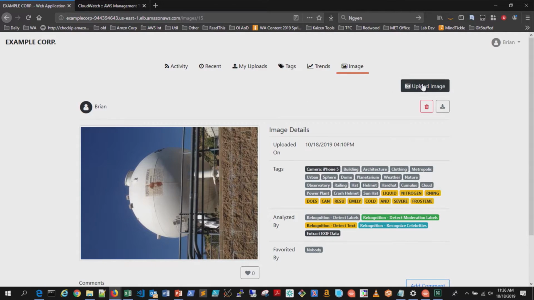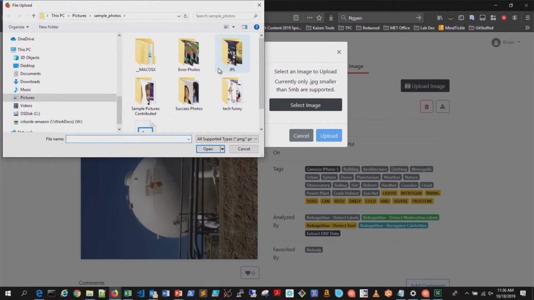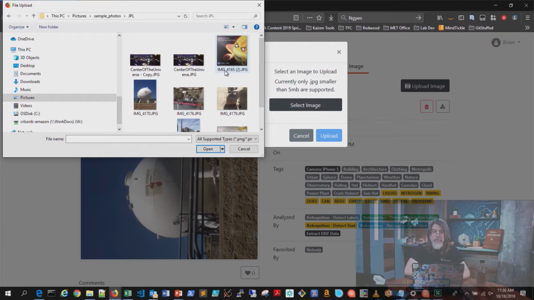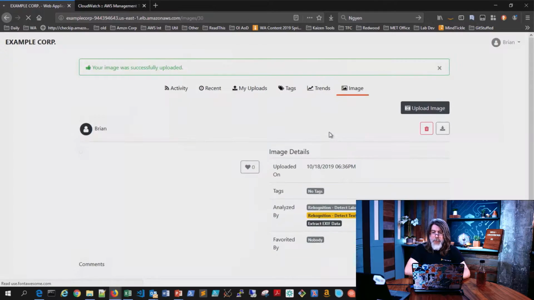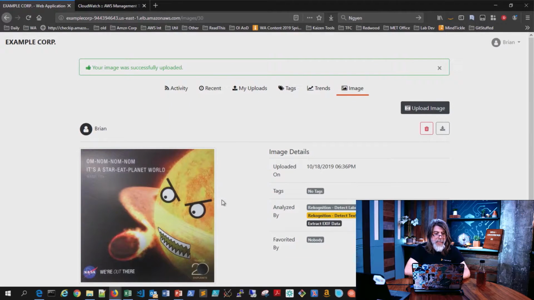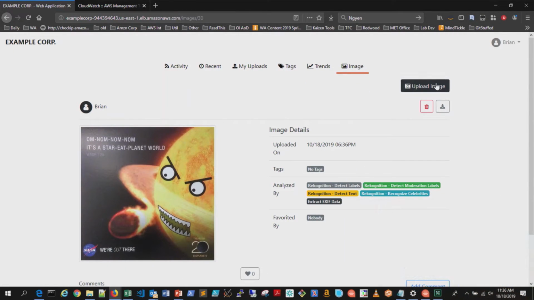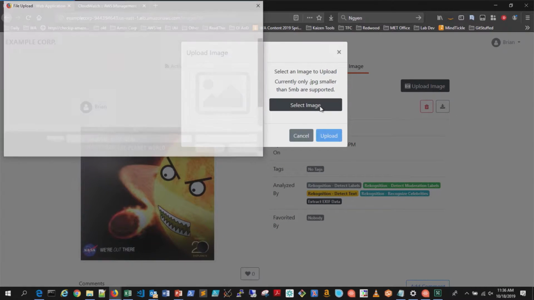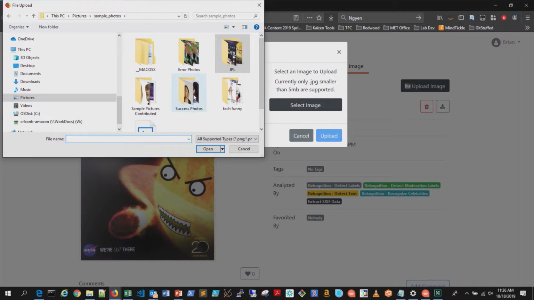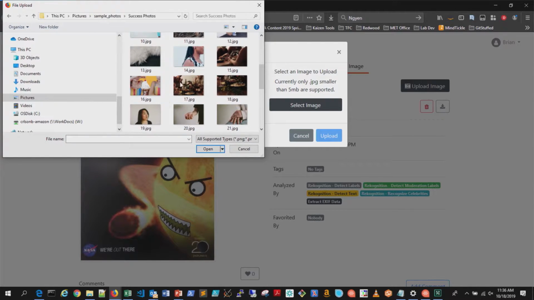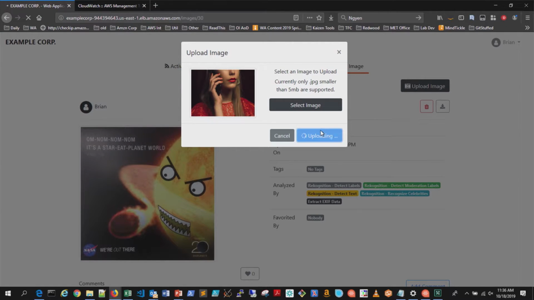So I'll add a few more images right now. Let me just select some. Here's a poster I saw at JPL when I went on a tour. Stars Eat Planets. We'll give that a moment, and it's going to come back and tell us what tags are associated to it. I'll grab another one. Person on a cell phone.